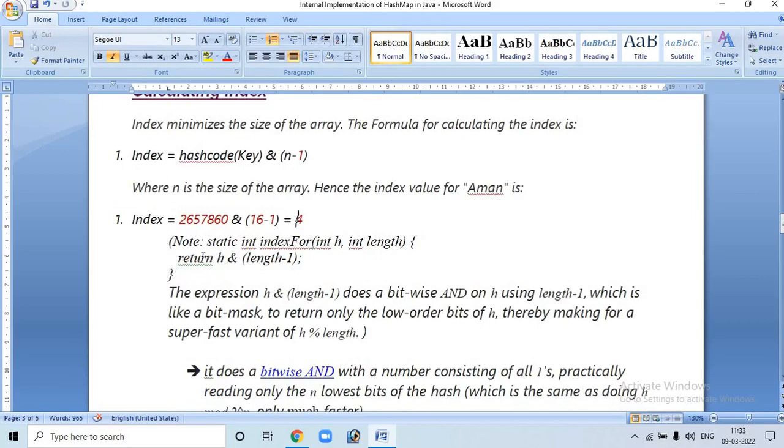So this is how this AND bitwise operator works here. First, when we are calculating the index number, it is done through a method, the method is indexFor. Through this indexFor method, the index will be calculated. So this is the starting method. So static int index, because you return an int value. The int value is the index number.